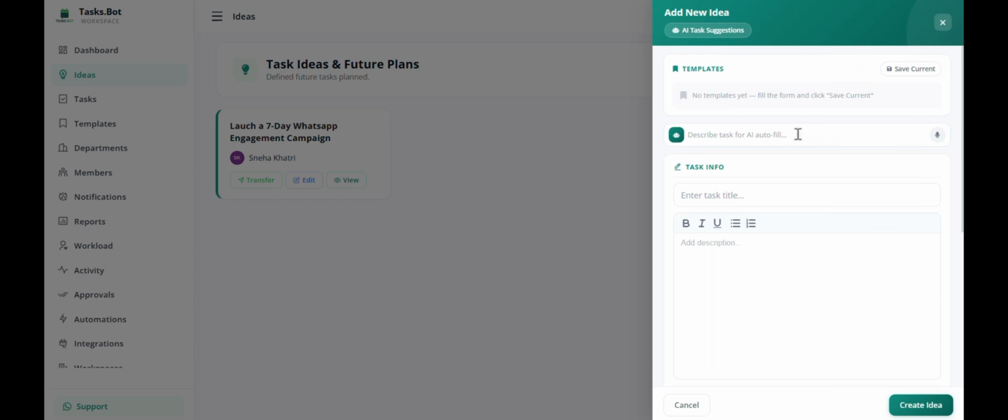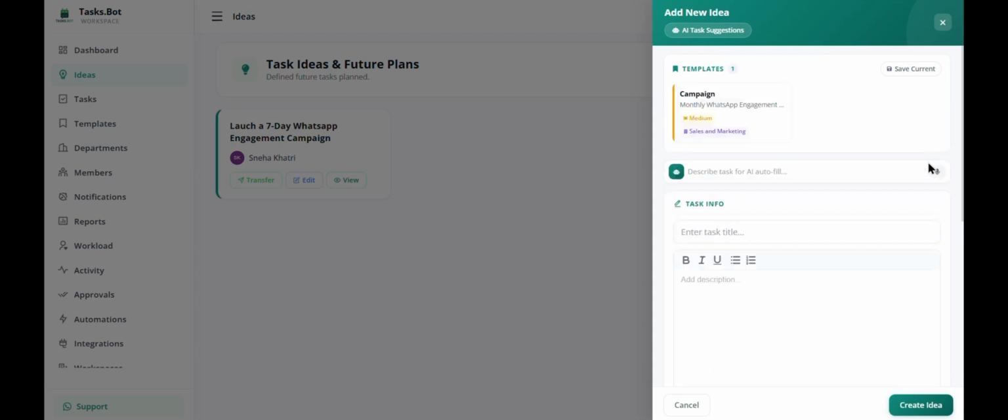To use this feature, first from the top right we will have to click on create new idea, and on the right side you can see a microphone option. You can simply click on that microphone and start speaking, and once you stop speaking, automatically after 5 seconds your task will be inside the title and the description automatically. So let's see how we can do it.